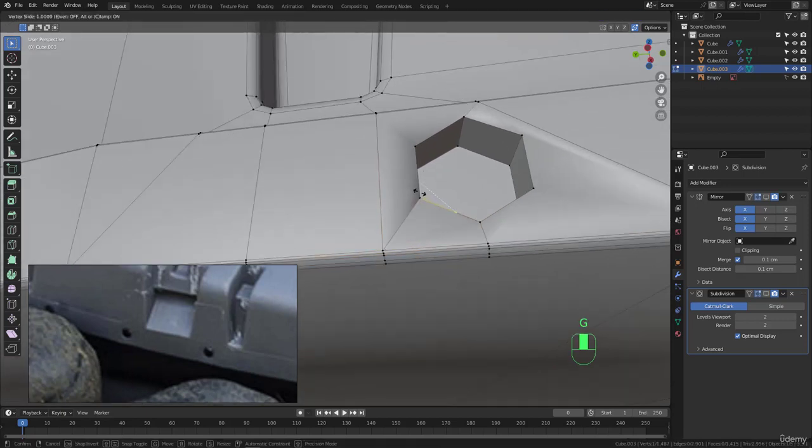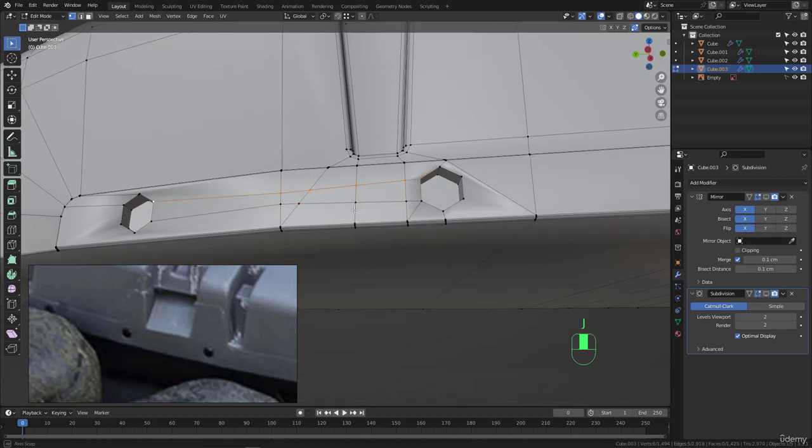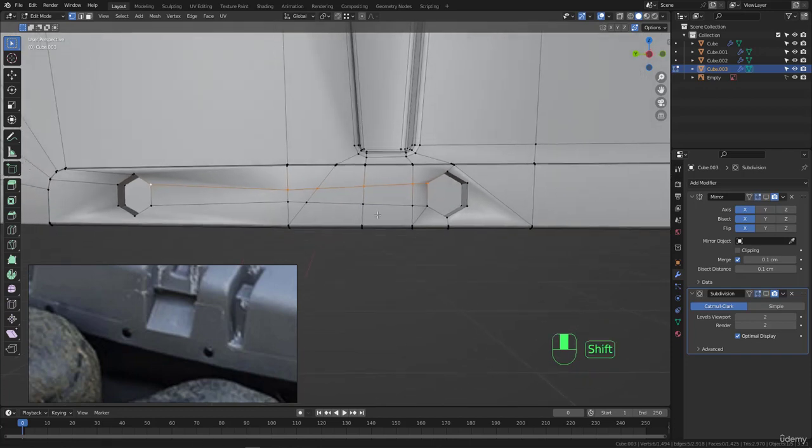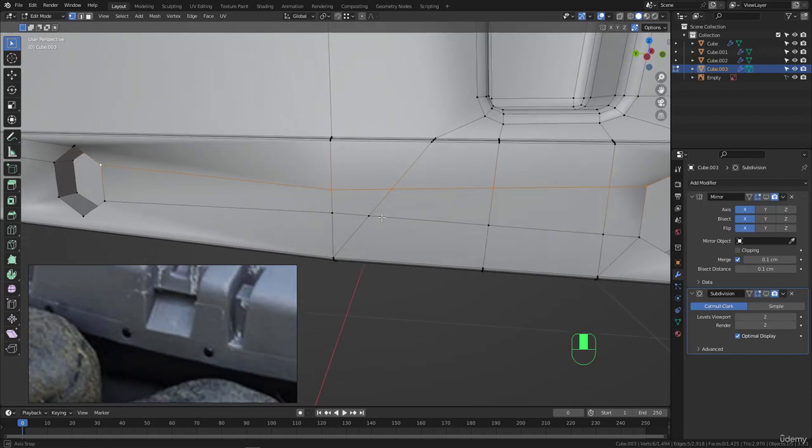And grab this, G twice, and merge this there. Or maybe we can even grab those two vertices and bridge between them. That will work as well if you like. Something like this. It will be okay. Alright.